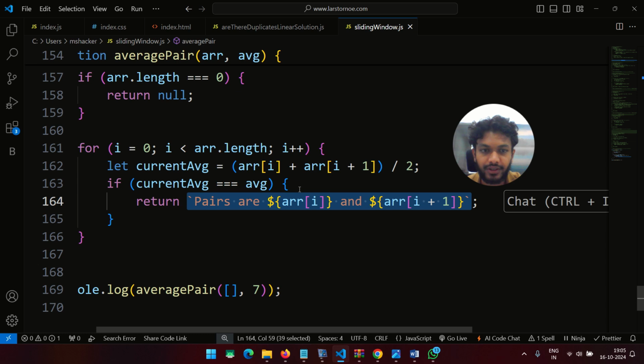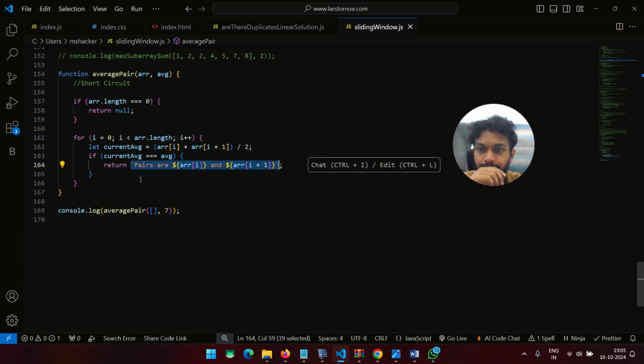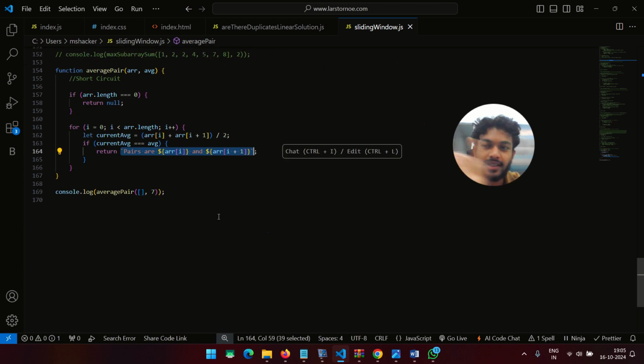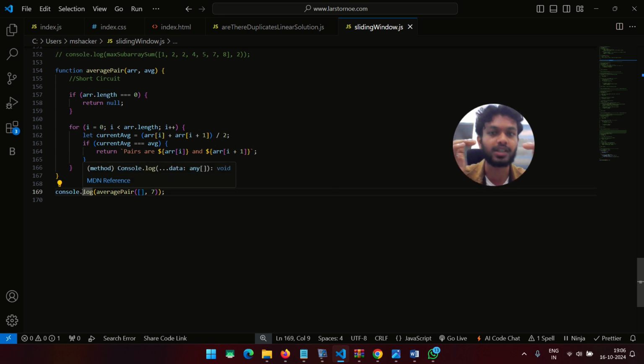It was called template literals. And what we do here, it returns a template literal saying that these are the two adjacent pair from the array we have provided, which sum and when divided by 2 give us the given average, inserted by the user and also a parameter of our function. That's it. It compares the given average with the current average, and if it is true, then it returns this. If not, so simple, so easy, and it works.